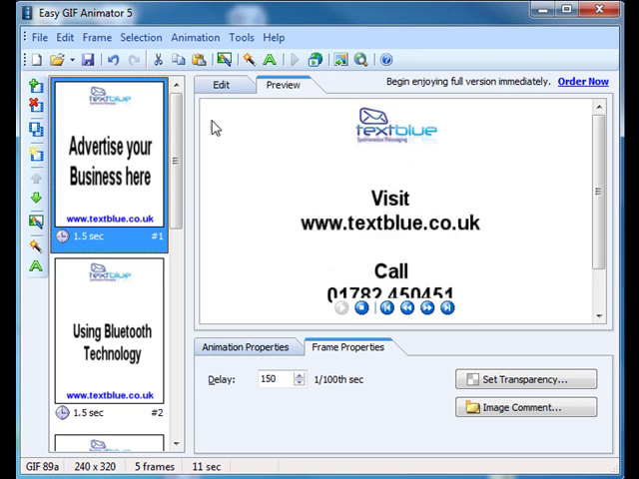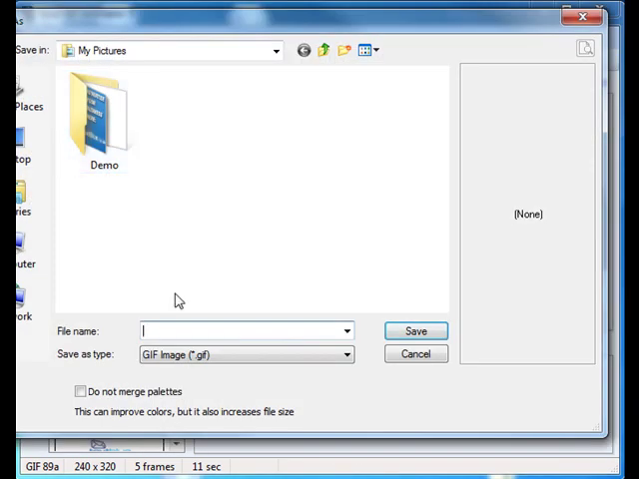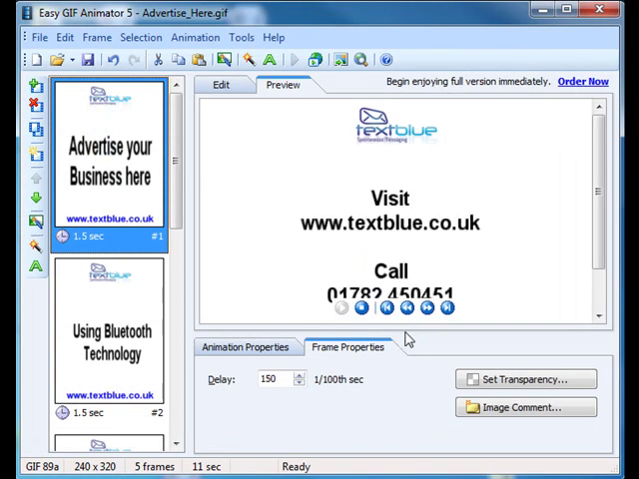So what we can now do is we simply save as. We choose the file name. The file name is what shows on the mobile, so it's quite important to have something quite catchy. In this example, it's going to say something like advertise here. Hit save, and it's all done. Your image is saved and ready to be uploaded using one of the Bluetooth products.